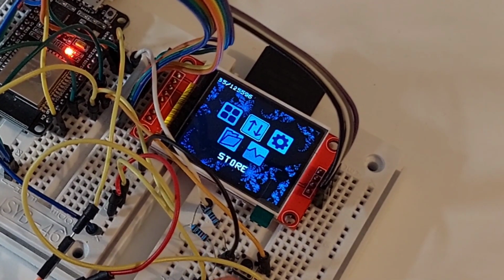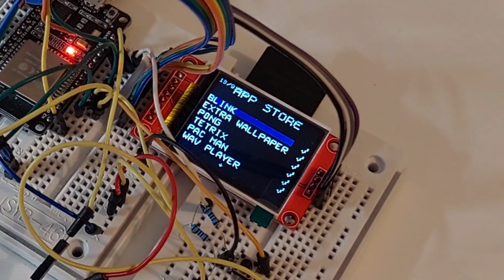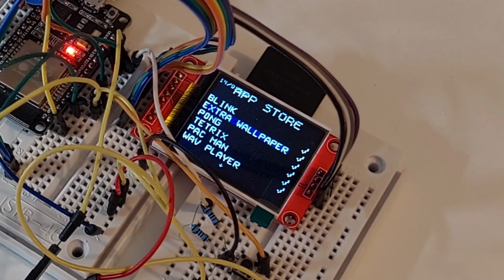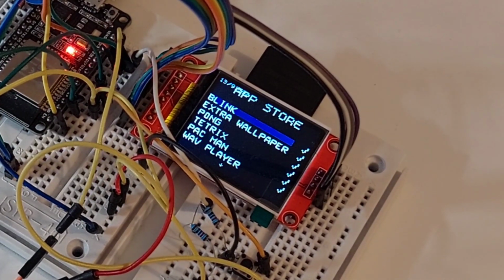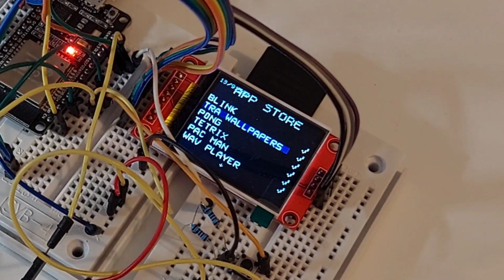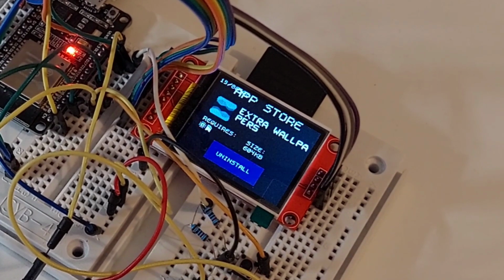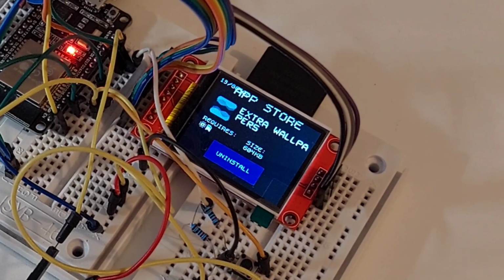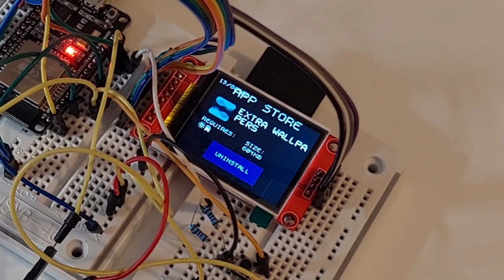So when I go into the store, as you can see, it connects to the server. And here we have a few programs that we can download. I've already pre-installed all of these so that we don't have to download them. For example, we can go into extra wallpapers. And since I already installed them, you can see it says uninstall here. Let's uninstall it here so that I can show it.